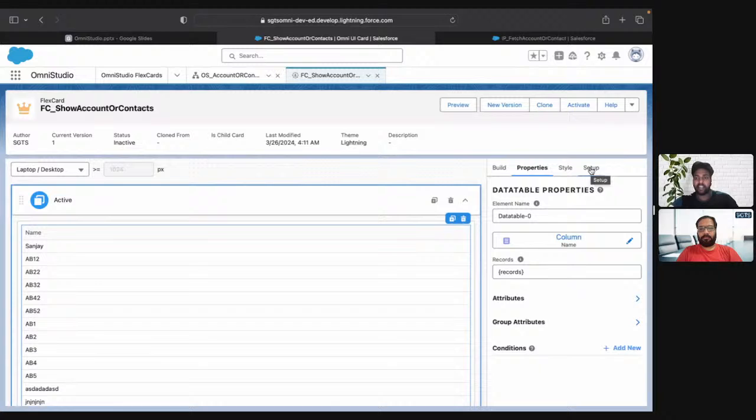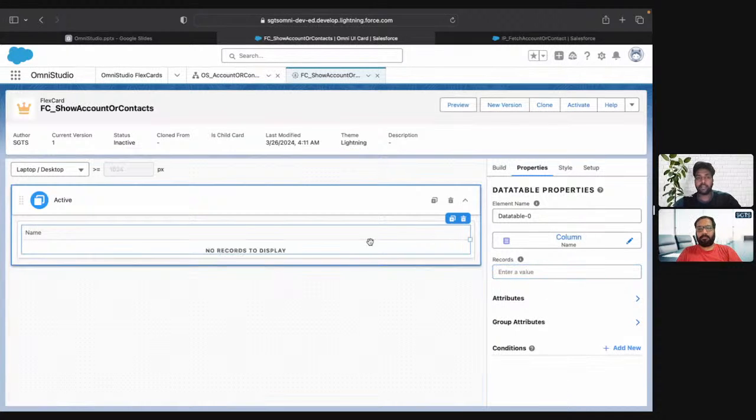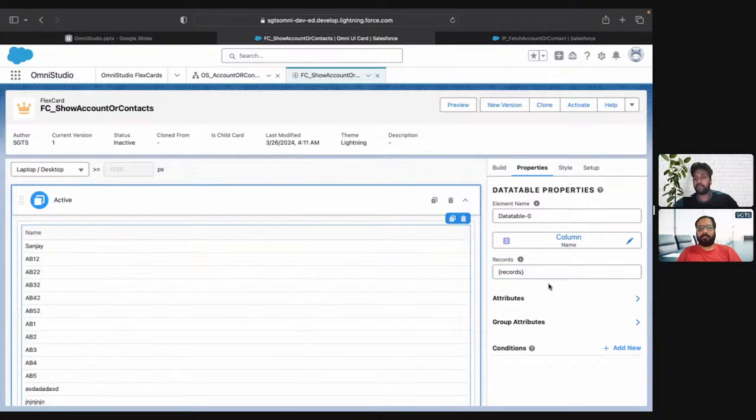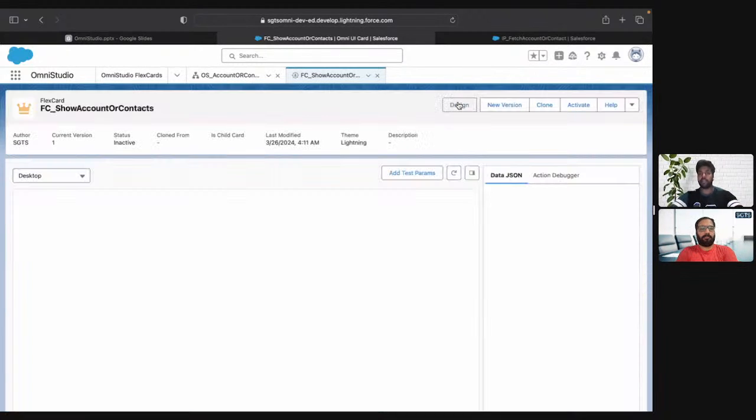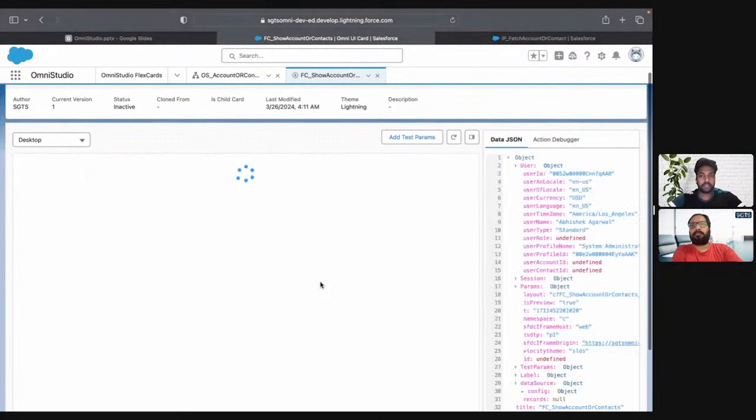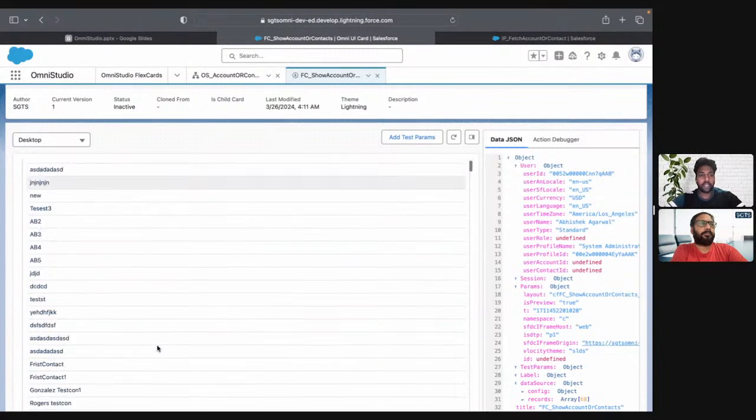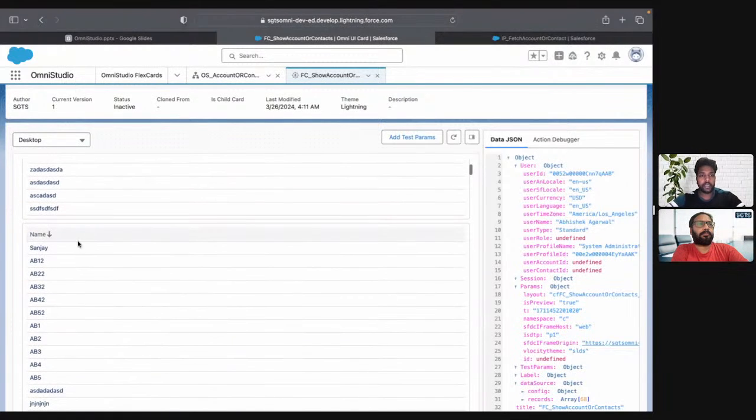Whatever data is coming from your IP will be saved by default into the records. So if I remove this, then nothing will get displayed. For showing the records, I have to do this. Now if I go to preview, to check what exactly we are able to see on the screen, you will see one problematic thing. All the contacts are coming, and if you scroll down, the contacts are getting repeated.